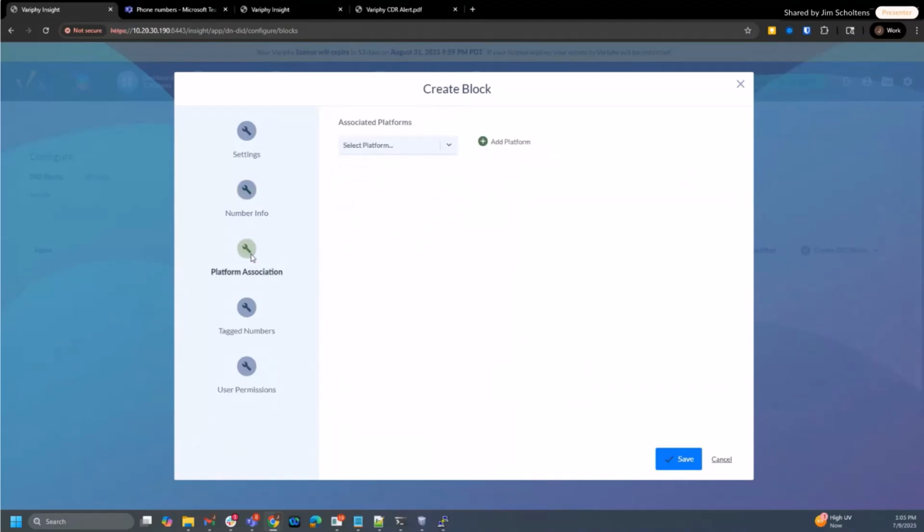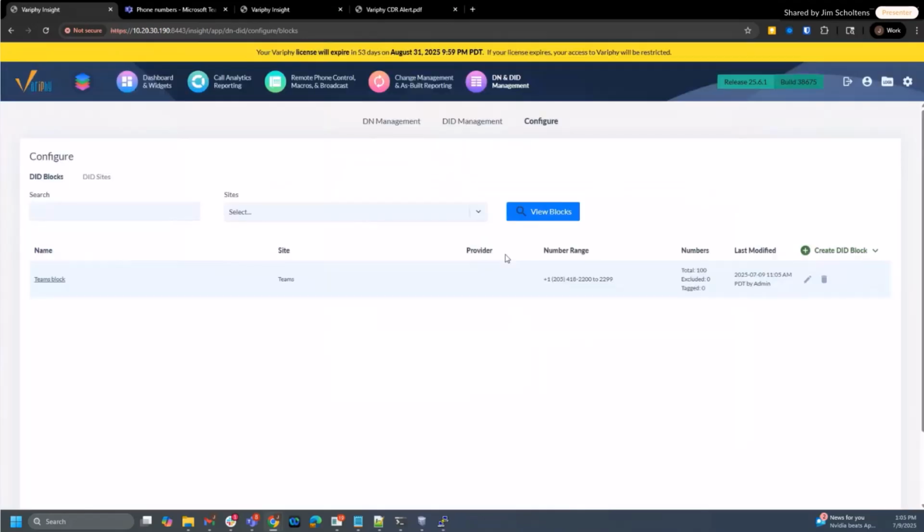But then I'm going to go over to Platform Association, choose my platform, which gives you the cross cluster. That's the nice thing about this DID feature. You can do both CUCM and Teams. Hopefully in the future we'll be adding more platforms to that. So I'm just going to choose my Teams platform because that's what we're talking about today, and add platform, and it's there. That's really all I need to do for the initial setup.